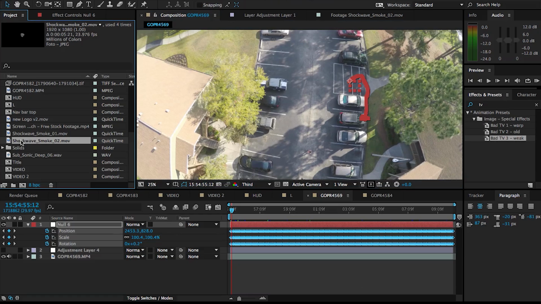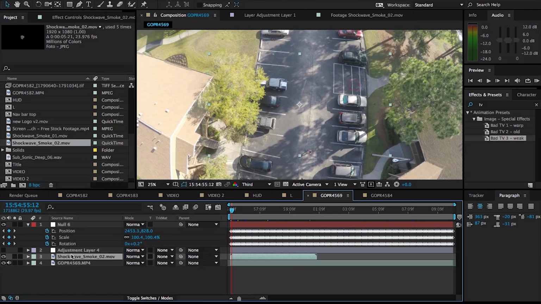Let's drag that shockwave smoke element into our composition. Make sure it's below the adjustment layer.